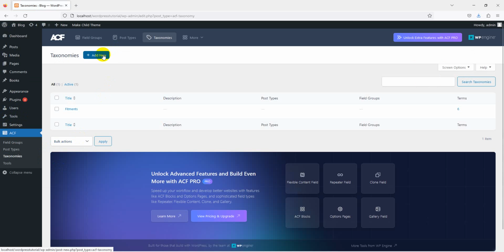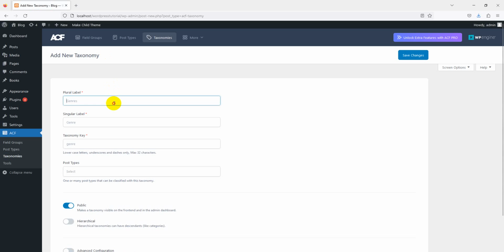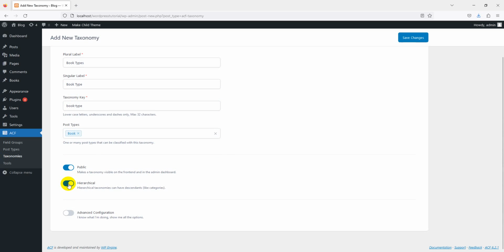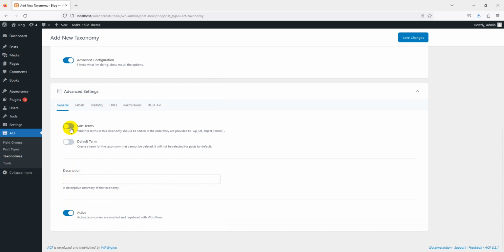You just add a taxonomy. Taxonomy book type, book types, book type. Just simply add a book type for the post type. The specific post type is book. It is hierarchical, just like parent-child. Advanced configuration: sort terms, sorting, default term.